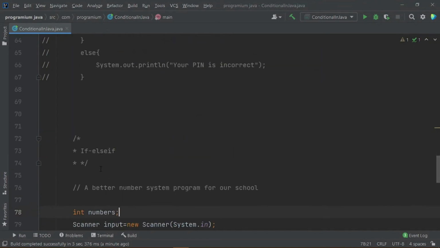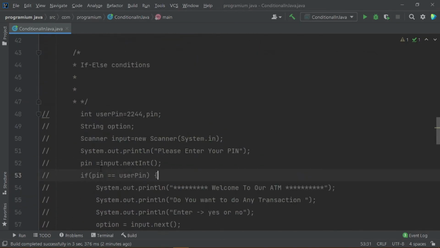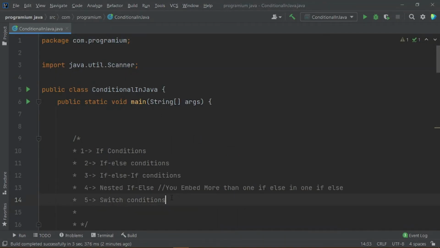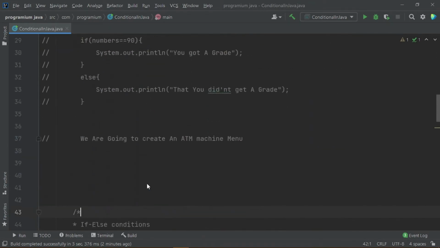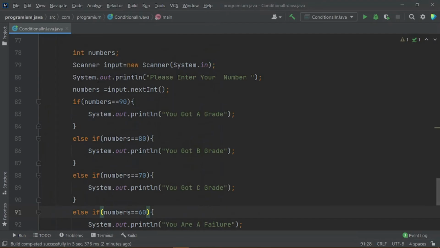So guys, these are known as nested if. Let me use here nested if else. What is left behind? We left switch behind because we covered all of these conditions here. Now I am going to comment out these lines.